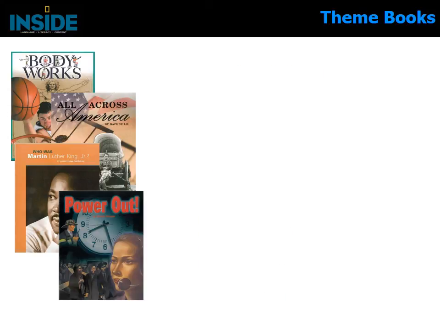Each unit in Fundamentals Volume 1 and 2 has a coordinating theme book that's separate from the hardcover student book. It's important to note that even though these are small books, they are not leveled readers. These books are designed to build vocabulary, English structures, and basic comprehension skills, and it's important that each student has their own copy of the book.